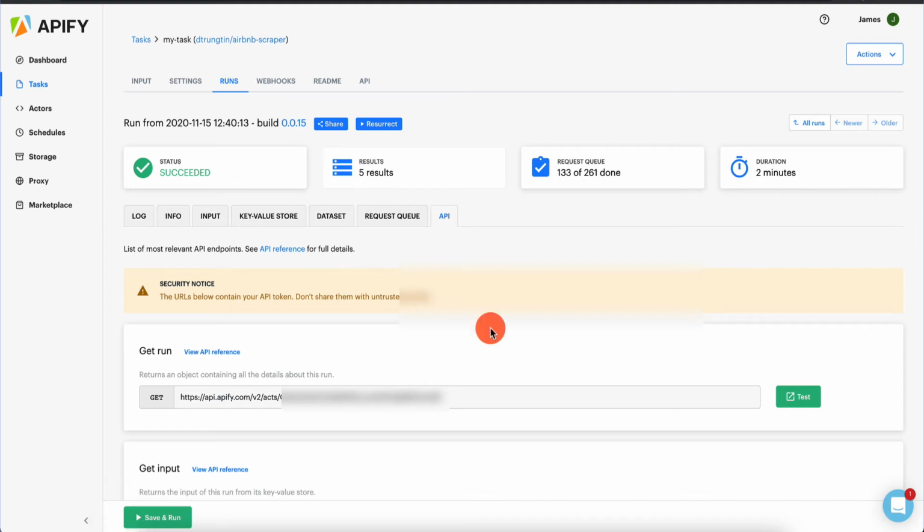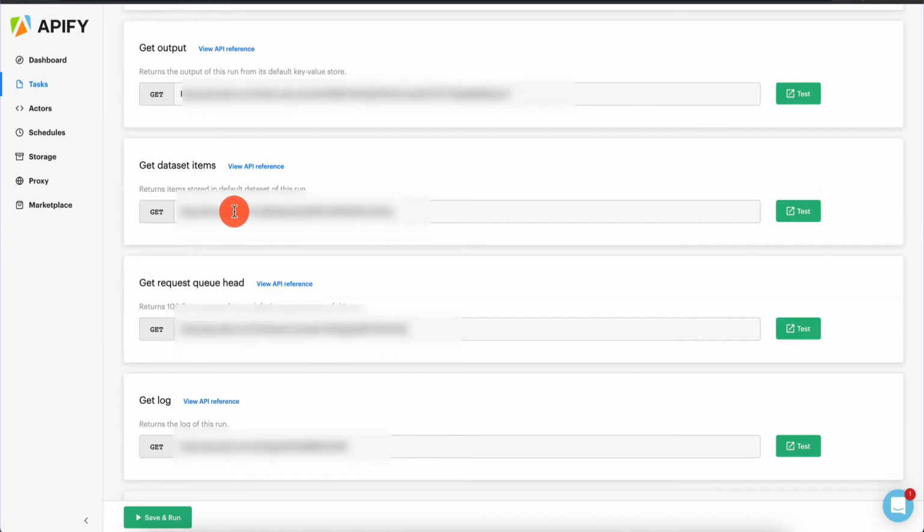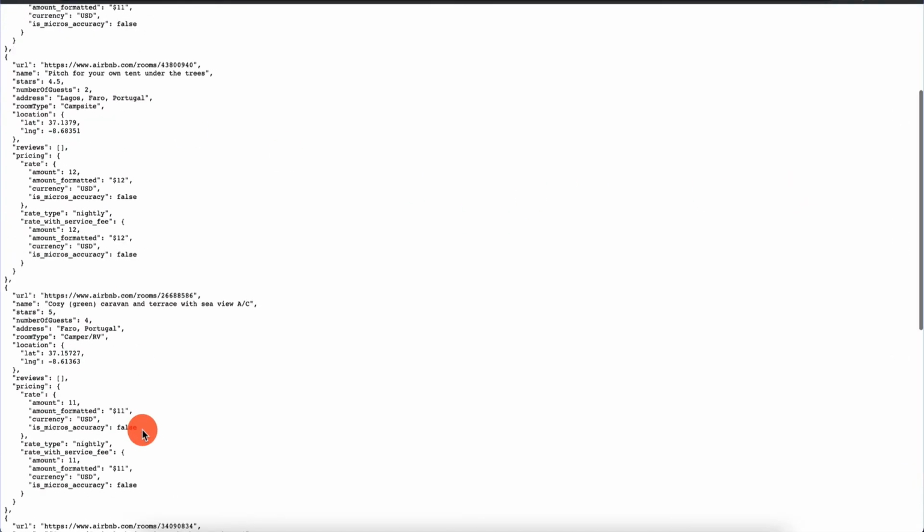And so if we scroll down this API tab, you're going to see get dataset items, right? And this is the API call that we are going to be connecting from Bubble, okay? And so this is exactly what we want. So we can click on test. And so if we click on test, it's going to give us the results.